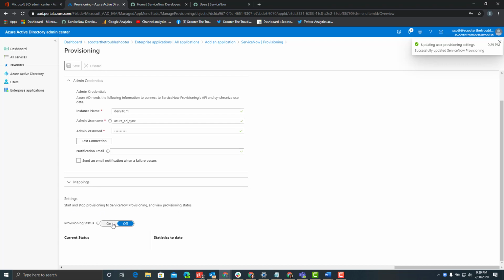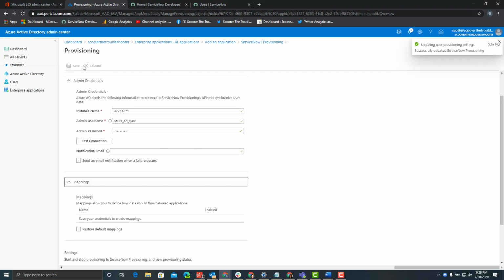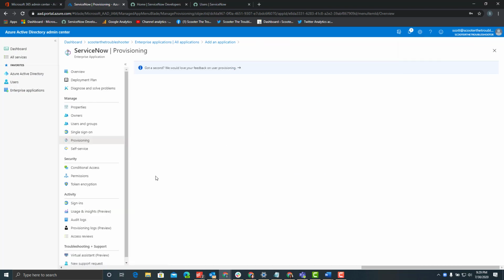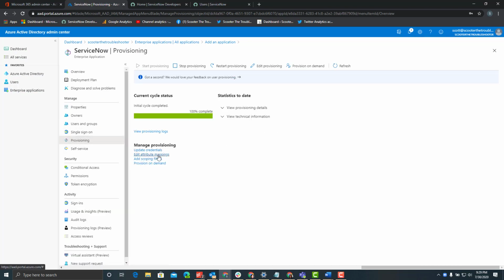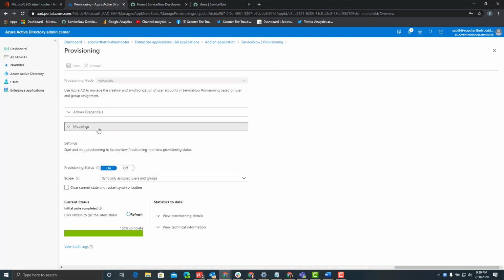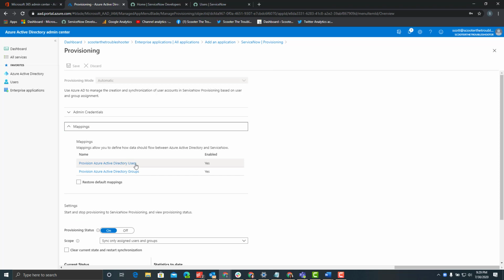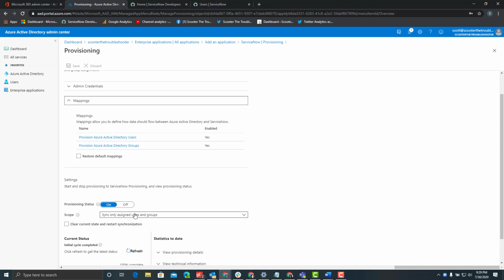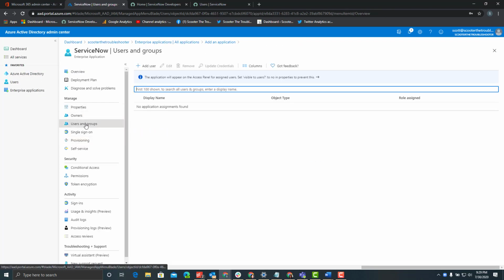And now what we're going to do is turn provisioning on. I got to hit save again. Now if I come down into mapping, it's not there, but you have to go out and come back in. So I'm going to go back and go into edit provisioning, go into mappings, and now you can see provision AD users, provision AD groups. And you have the option to sync only assigned users and groups, so you can set up specific users and groups that you want to sync. So if I was to do that, you would basically add them here and say, okay, this is where I'm going to assign them.